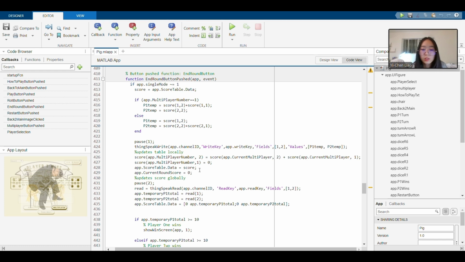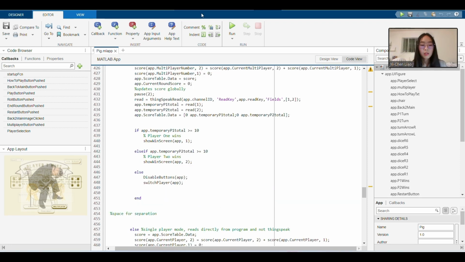The player's total score is updated, and the total score will be reset to 0. After a delay, the program reads back the updated score from ThingSpeak. This ensures the local score is always synchronized with the global online score. Now the program checks if either player has won by reaching 10 points.